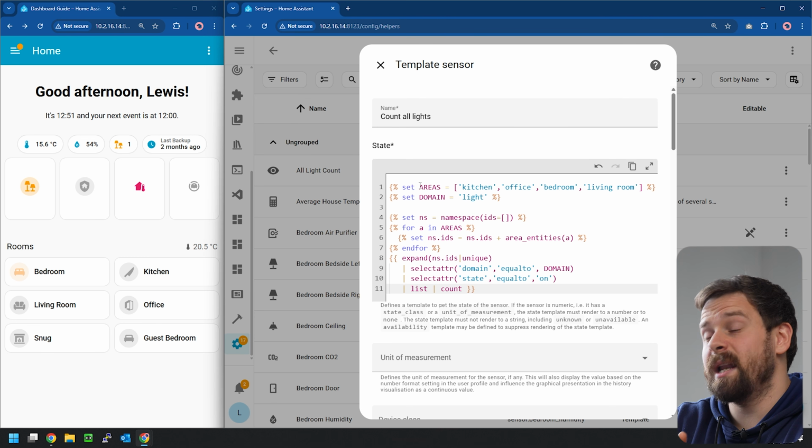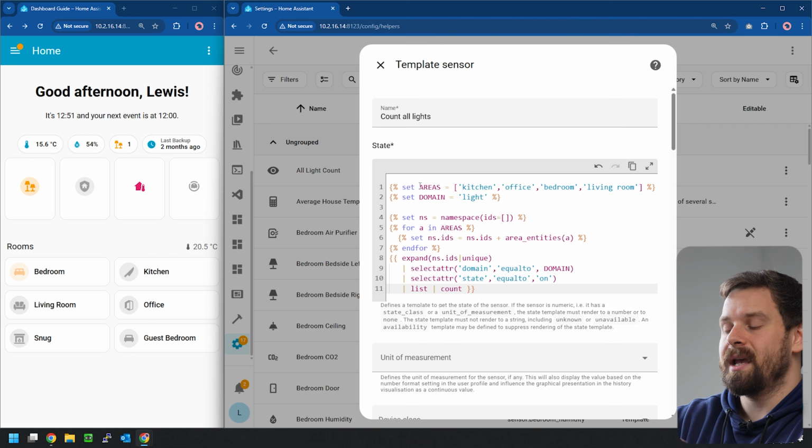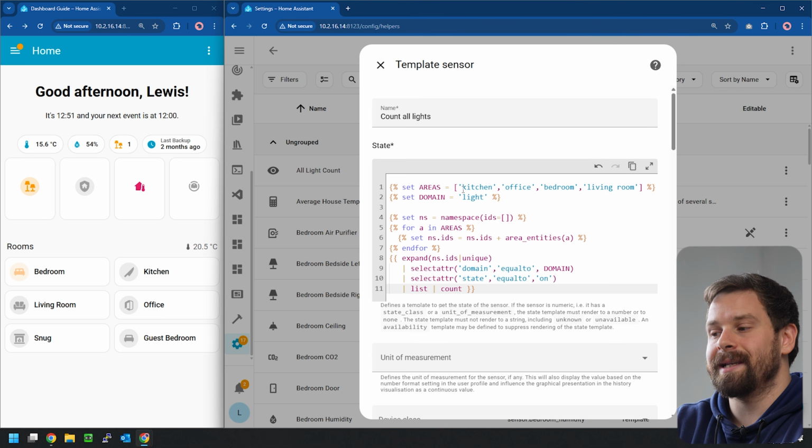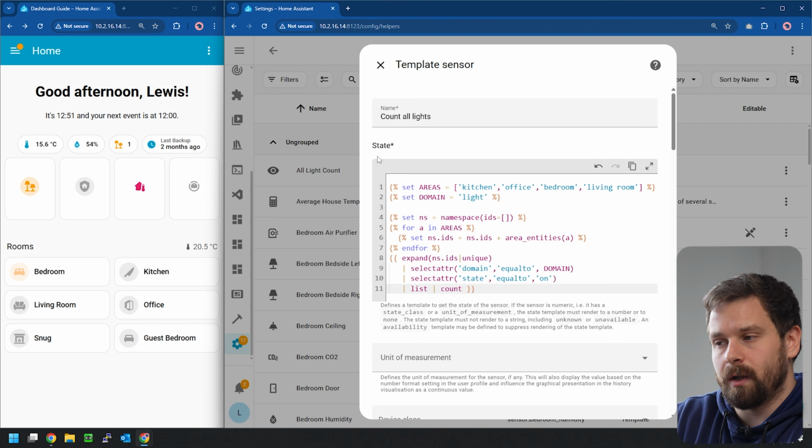So the domain is set to light, which is what we want, so you can just leave that as is. But in there, in areas, you're going to change these to your exact areas that you have set up in Home Assistant. And let me show you where to find those.